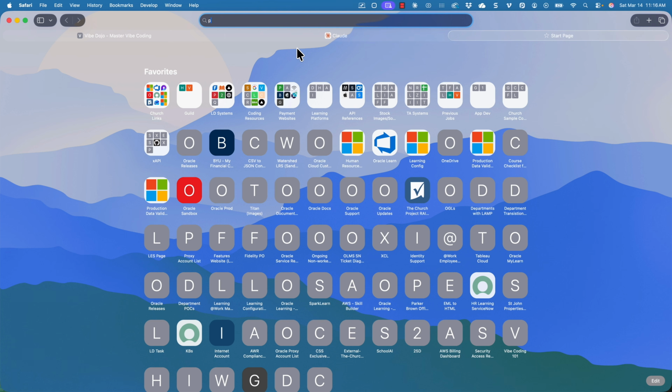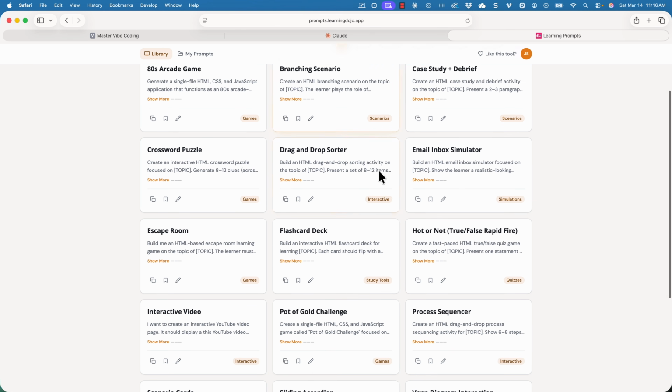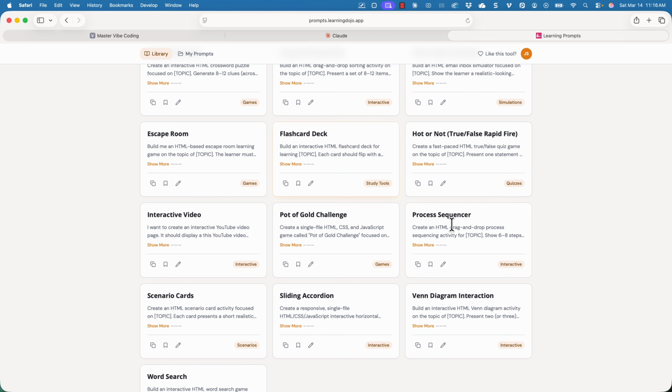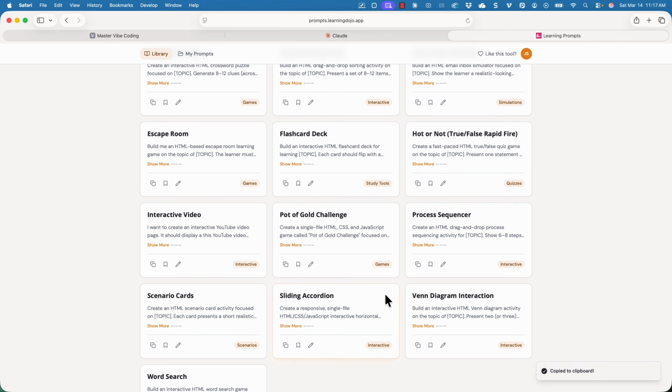All right, so I'm going to go ahead and go to prompts.learningdojo.app. Now in here, let's find a prompt that we can do. Let's create this process sequencer here. So if I click on copy, it's going to ask me for a topic. So new hire orientation. We're going to keep it generic for now, and you can change this however you want, and I'll click on copy.